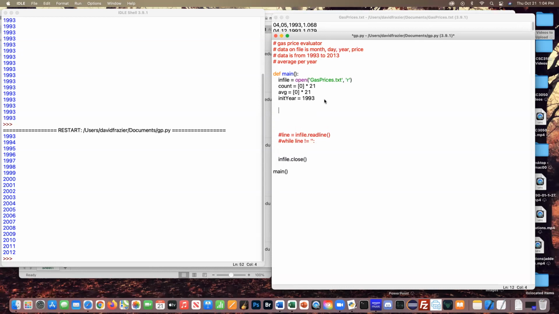Okay, so now I've got count has 21 zeros in it, and I've got average has 21 zeros, which corresponds, the 0 is 1993. I keep adding up, and then the 20th one, which is in the 21st position, should be a 2013. Okay, I think that's correct. Yeah, I still could be off. If I'm off, we'll have to figure it out. But anyway, this should get us close.